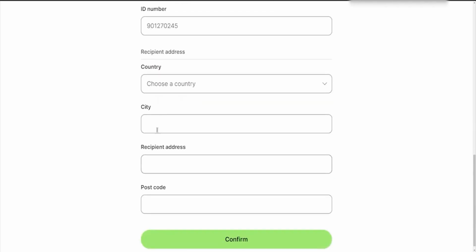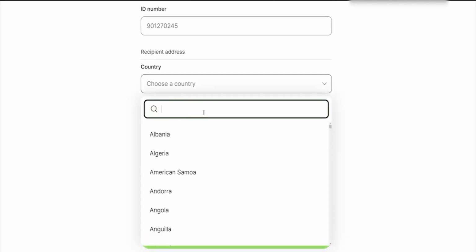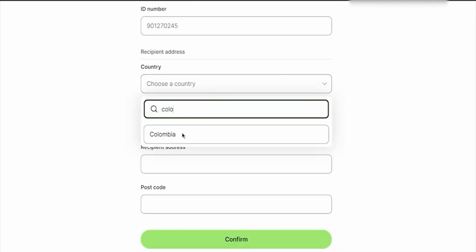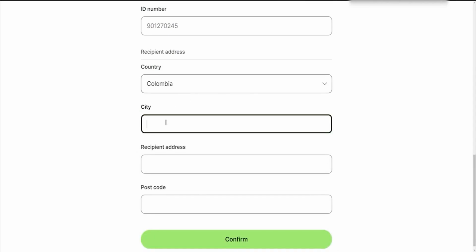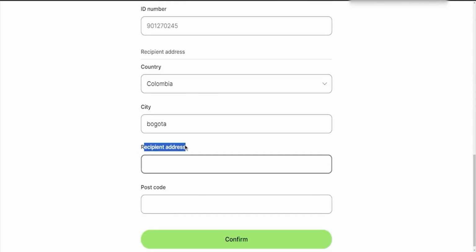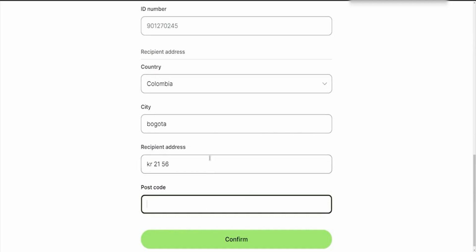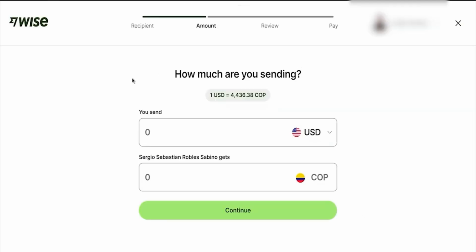Next, here we have to finally choose the country of the person who will receive the money. So in this case, it would be someone from Colombia, and for the city, you can enter, for example, Bogota. Then the address, meaning the physical address of the person. So here you can enter any address, or well, in this case, the specific address of the person. And in postcode, that's the postal code. You can look this up on the internet, you can search what is my postal code, and that's it, you just add it there.